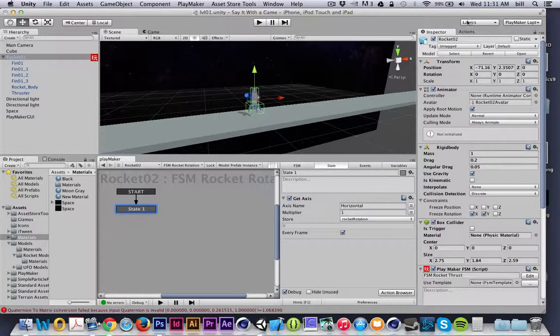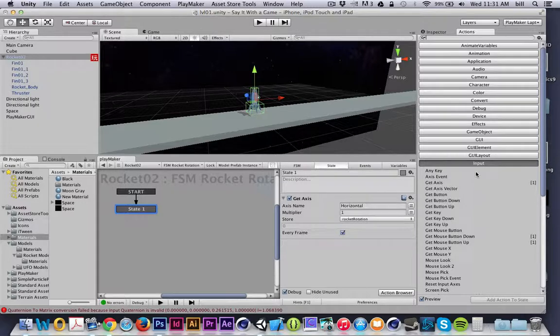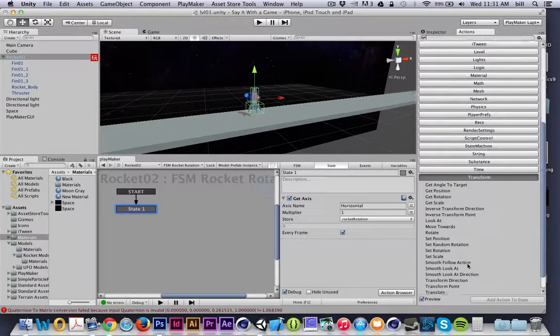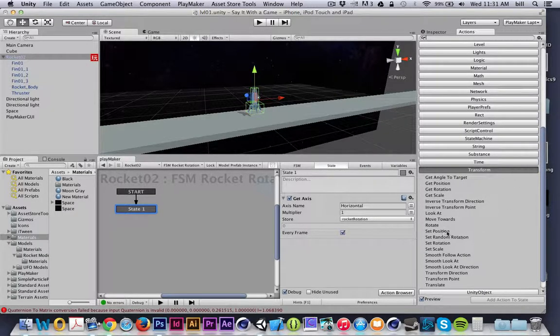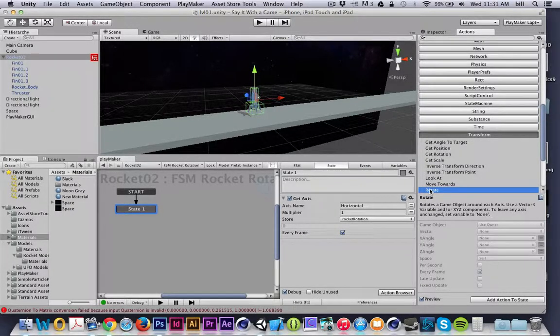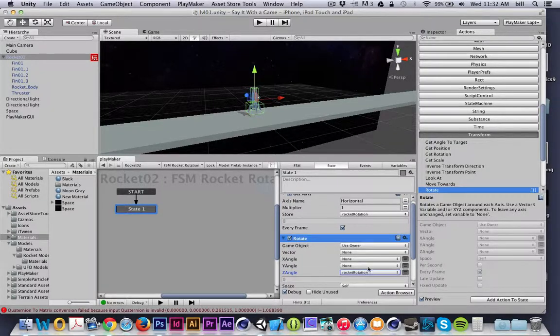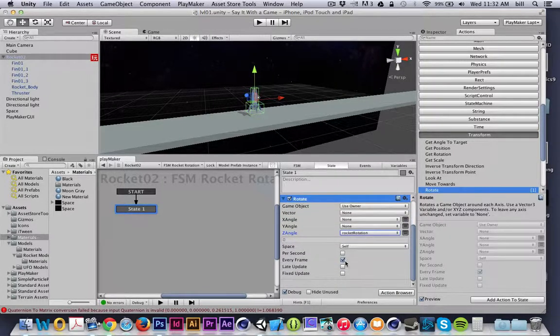So let me handle the rotation here. What I'm going to do is look for the transform category, and I'm looking for a rotate. I'll double click and add a rotate, and what we're going to do is rotate the object along its Z angle. Okay, we want it to rotate along the blue axis, and we want it to rotate according to the rocket rotation value. We'll do this every frame. That's fine. I'll let everything else default.